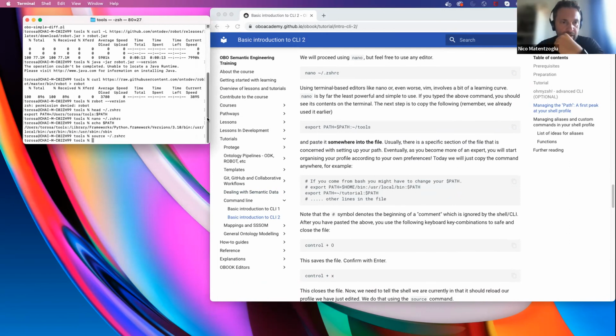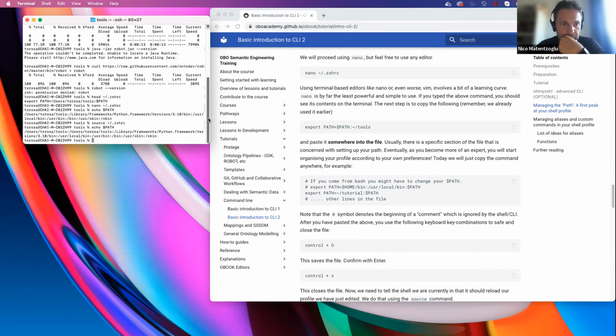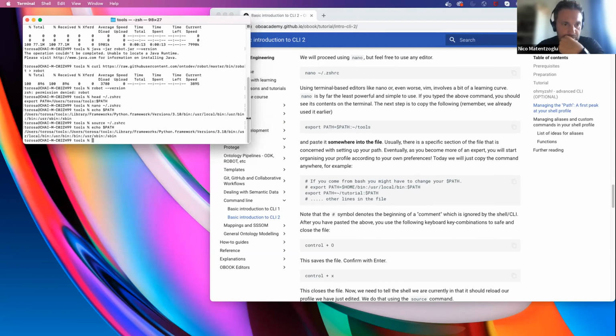Okay, and now try again to print the path. You can always just use the arrow up to go to the previous commands. So now you see that the tools directory is actually correct at the beginning of your path. The first thing in your path variable is now this tools directory. And actually it was the case before because you've done this in the past. Anyways, this is what you would have done if you had just added this as part of the tutorial. So this is good. Now you have added this directory to your path.